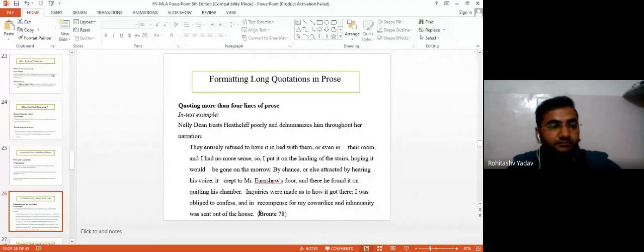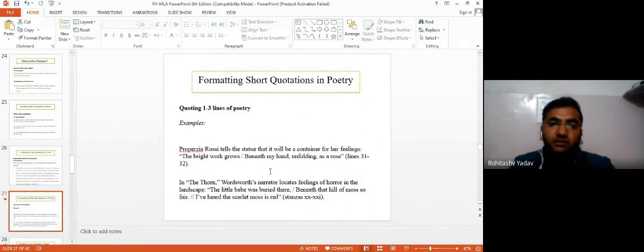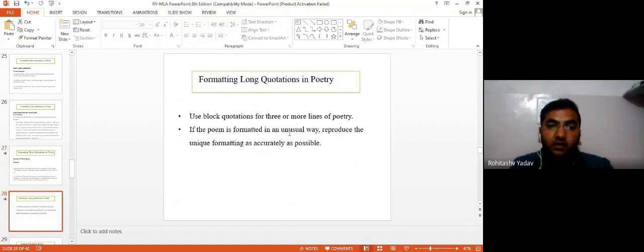Now, how to format short quotations in poetry. If somebody is taking 1, 2, or 3 lines, then the lines can be put one after the next, but a slash should be put between the lines, and as you can see in the example over here, the lines you have cited are mentioned. In the case of long quotations, that is block quotations in poetry, if somebody is taking more than 3 lines, then they can be put into the block quotation format.